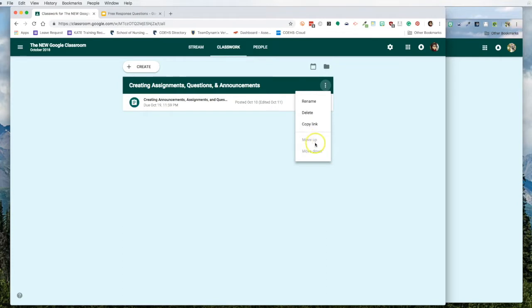Over here on the three dots, I can rename this topic, delete it, copy the link, and if I had multiple assignments, I can move them up and down so that they're in the order that I want the students to see them. I think that's a really nice feature so that you can have everything that's new at the top, or you can move assignments that need to be brought back up to the top for the students' attention. That is there as well.